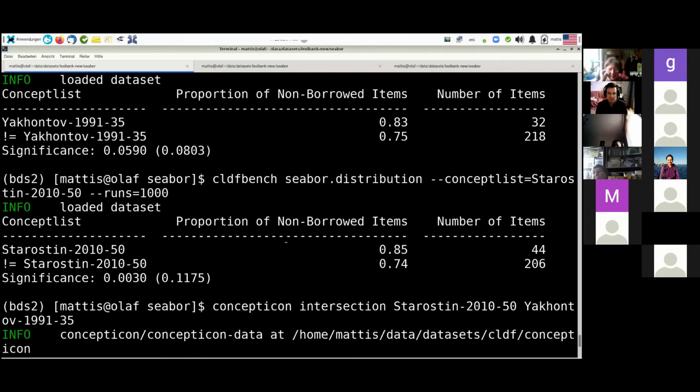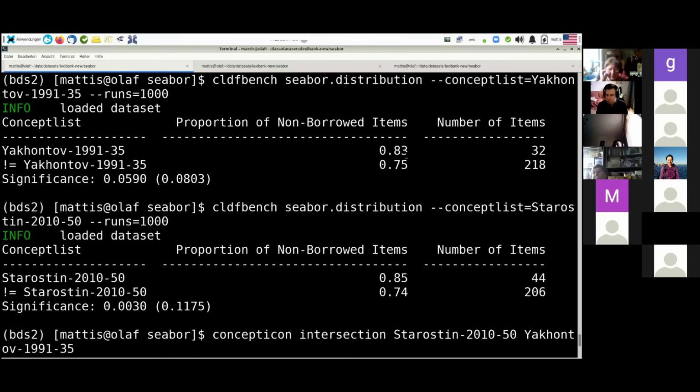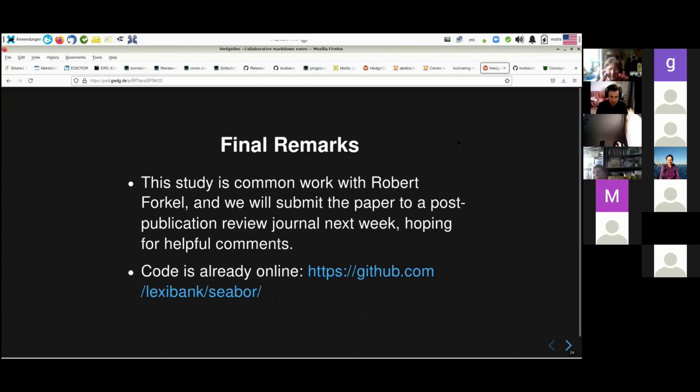If you compare that with the Yakhontov list, where you also have a difference of 8 items, you see that this is not passing our significance test. But of course, we need to test this not only on Southeast Asia but on many other languages in the world. That is really important. But this was just to illustrate that we can actually use this for these purposes as well.